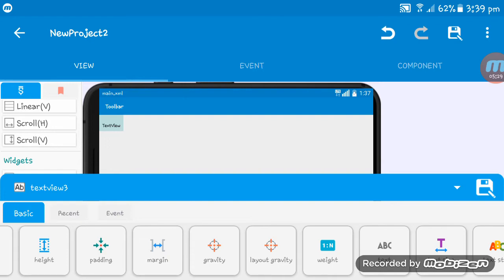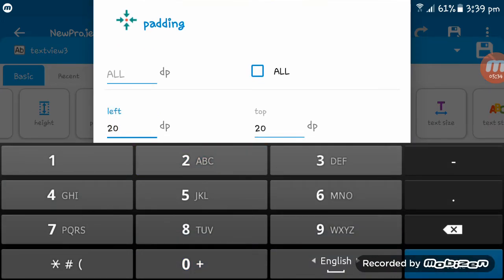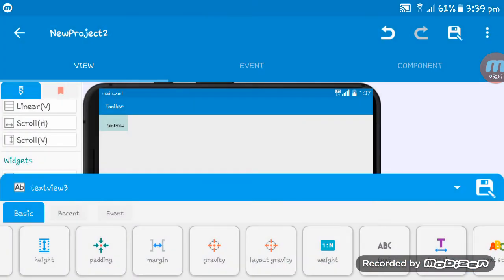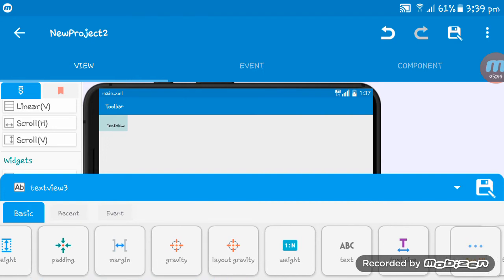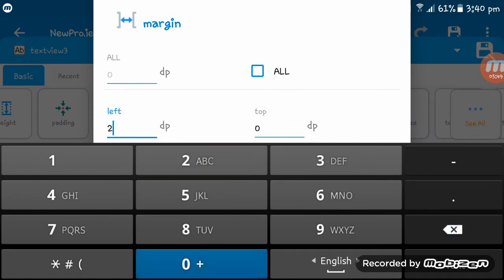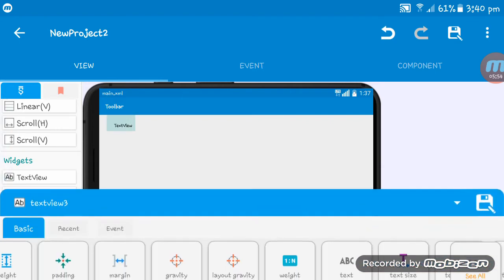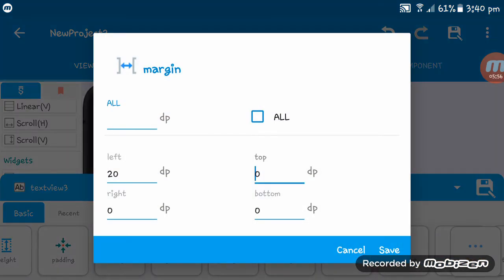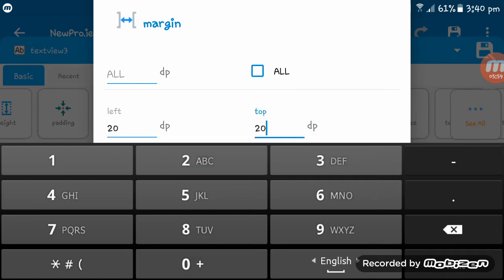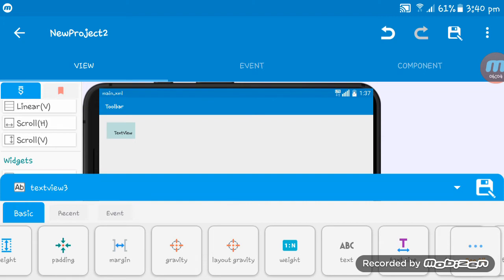I think you see it. If I give the left 20, then you see the change. So this is the use of padding on the text view. I think that you have learned it. Margin, I think you also know it. You will just see it and learn. Here you go. I think you see the change again. Here you see, this is the use of margin.